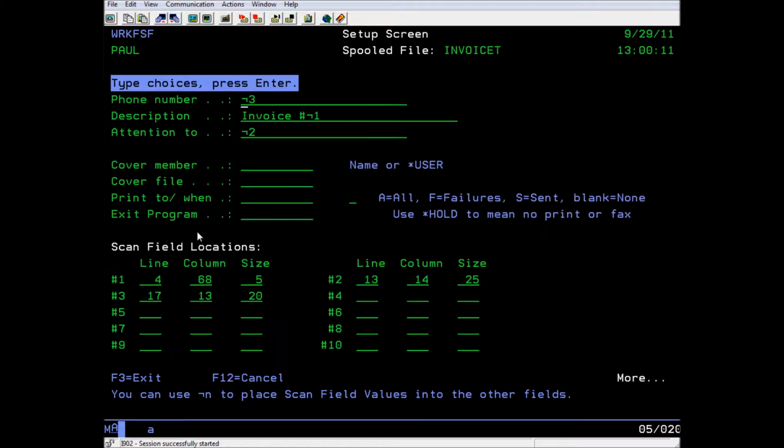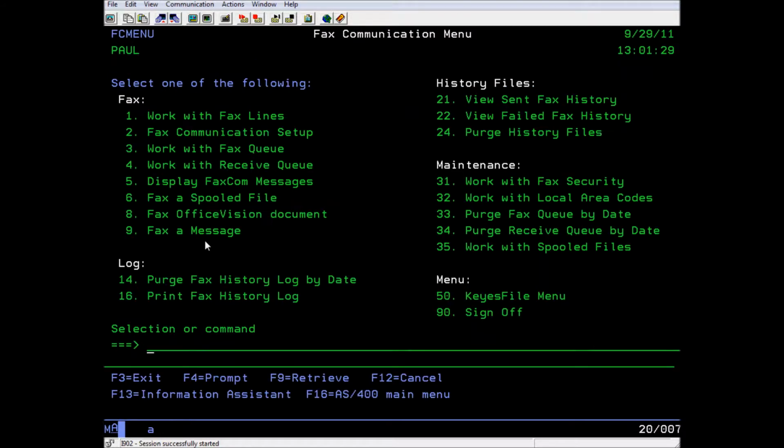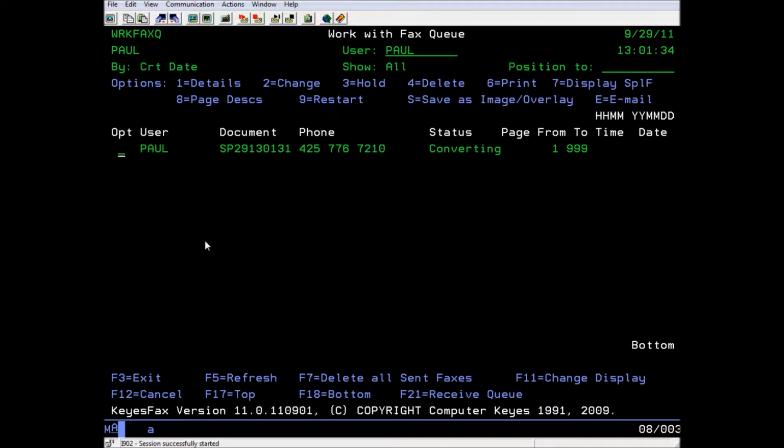Let's go back to our spooled file. We can release it from our output queue and it will automatically be faxed, after which it returns to a hold status because the spooled file attribute has been set to save after printing. Using option 3 off of the fax communication menu, I can follow the progress of the released spooled file as it converts and faxes.